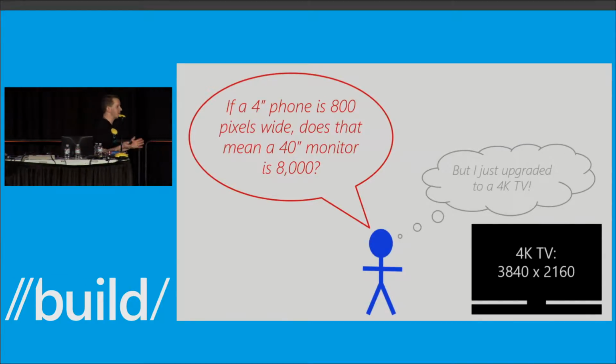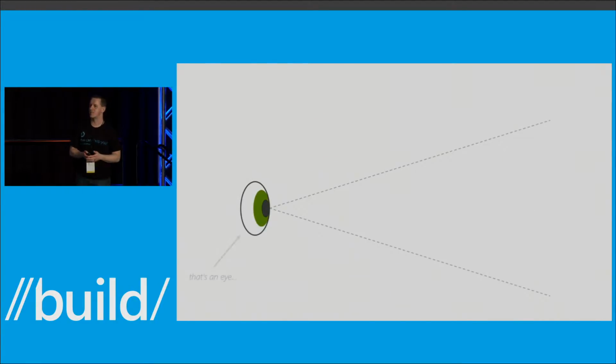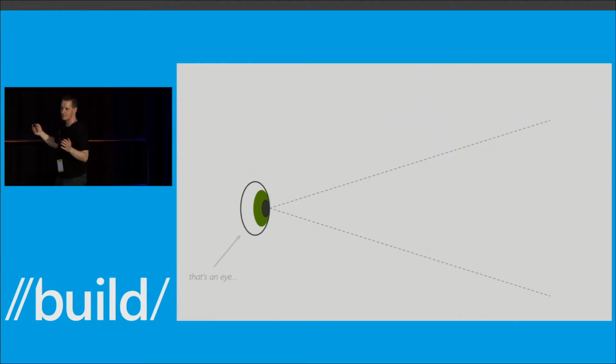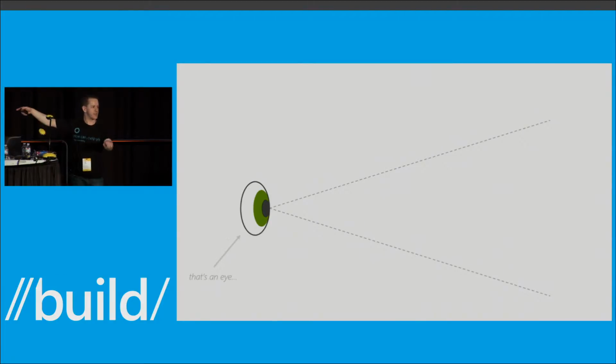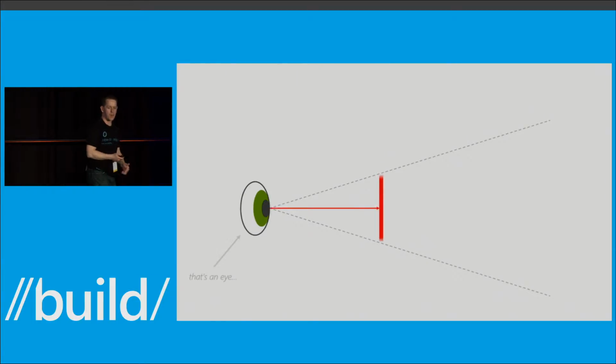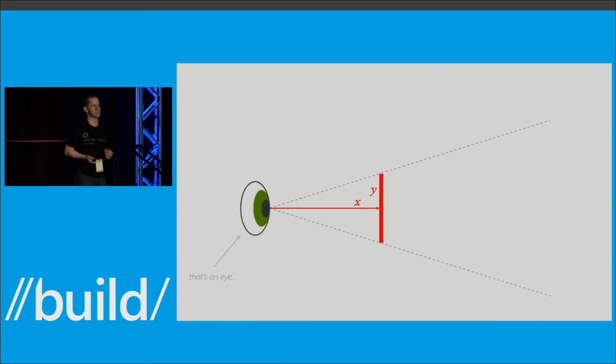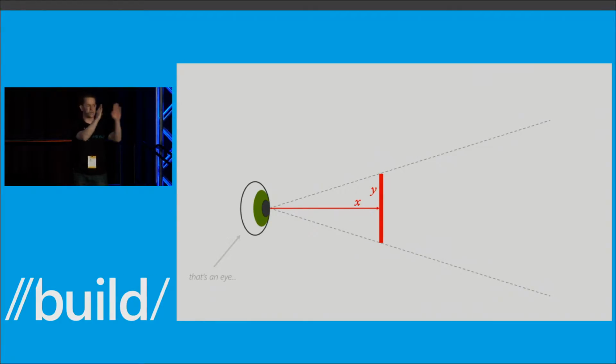And of course, the answer is no. Windows does not expect your 40-inch display to be 8,000 pixels. And this is where some remedial geometry comes into play. Anyone that did college, probably even high school geometry should know this. That green thing is an eye, and it's looking out into the distance. And we know that if there is an object x meters away and y meters tall, it takes up a certain angle of our view.